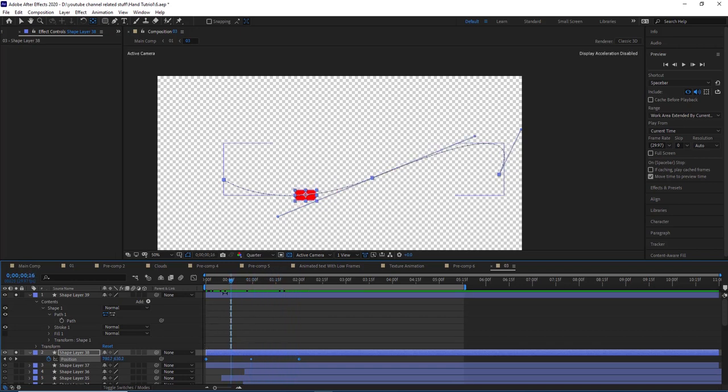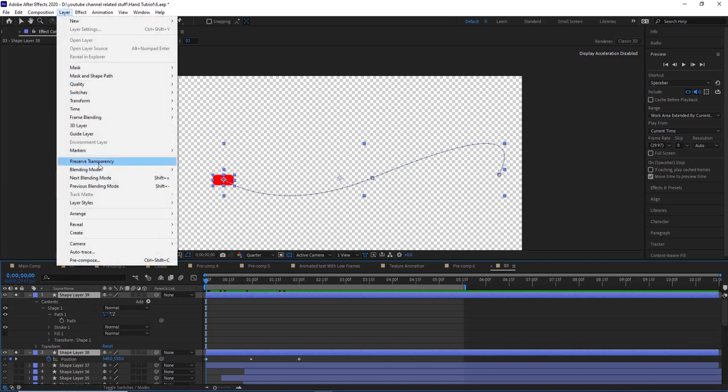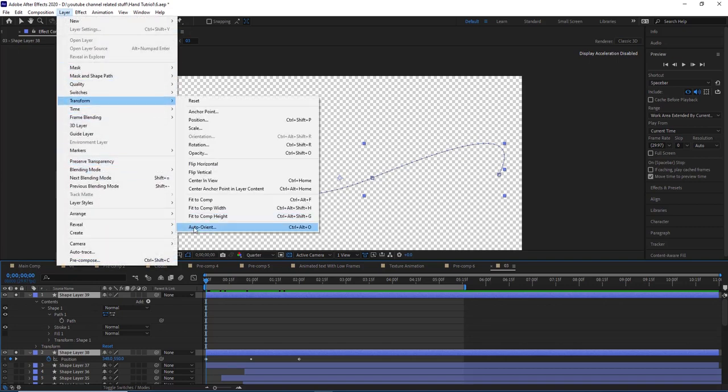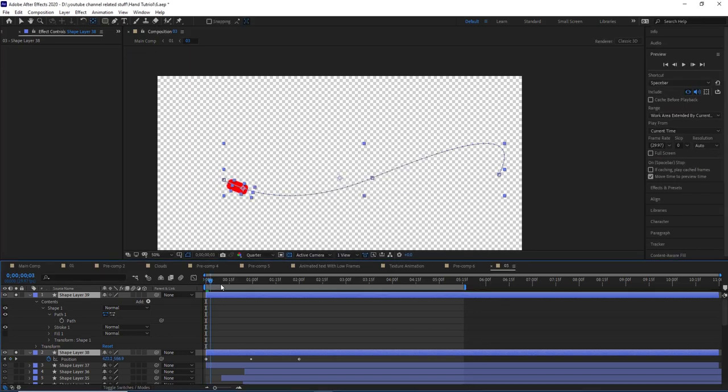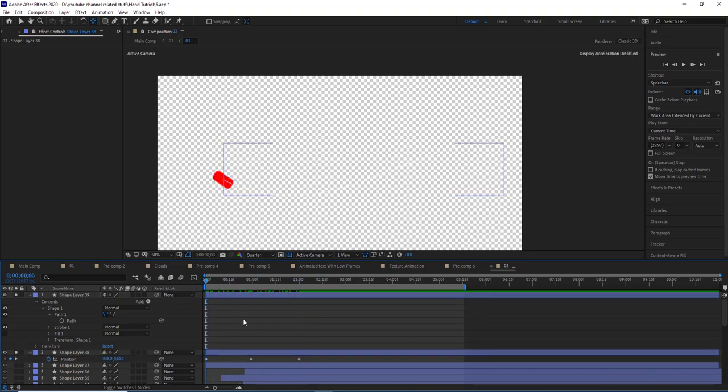So what we have to do is select this shape and, as we discussed before, go to the auto orient and select orient along the path. Now you can see it's traveling in the very correct position. Okay, and I hope you understand how I made it.